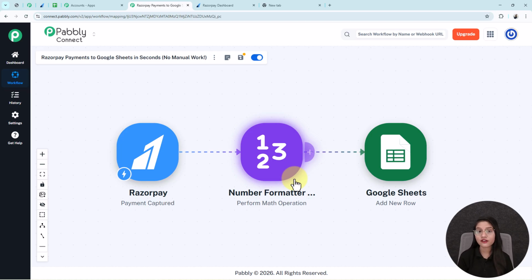This workflow will save a lot of your time. With the help of this, you don't have to do anything manually and all the leads of your users get stored into your Google Sheet automatically. And not only Google Sheet, you can store data into any other applications.